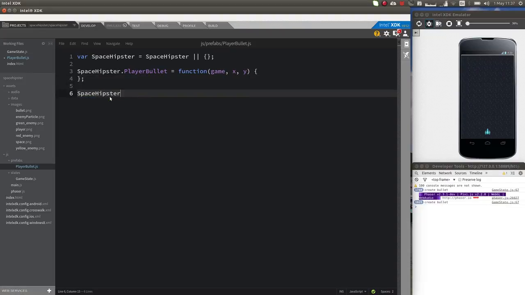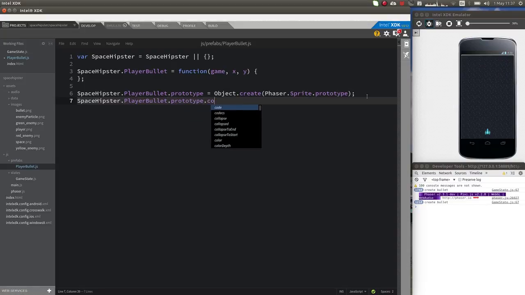Then how do we actually define this inheritance thing? We need to set the prototype of the object, and the way to do that is like so: Phaser.Sprite.prototype. What this is doing is basically creating an object that is the same type as this one. So we create an object just like the prototype of the sprite, and that's going to be the prototype of our bullet. Also, you have to specify what the constructor of this property is, so that when a new one is created, it knows what method it should call, and the constructor is this. So when a new object is created, this is what's going to be called.